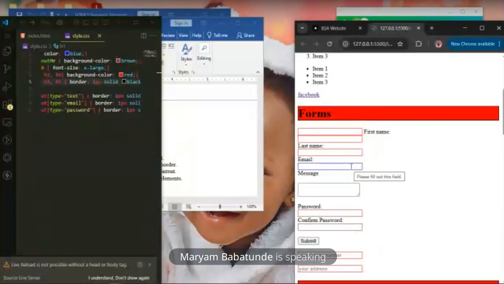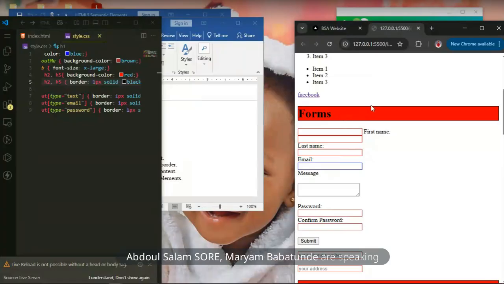Now that they have a different border color, we can decide to give them a background color also. Just like this form, it has a background of red and a border color of black. Now this one has a border color of red. We can decide to give them a background of black. Do you understand what it means by border now?